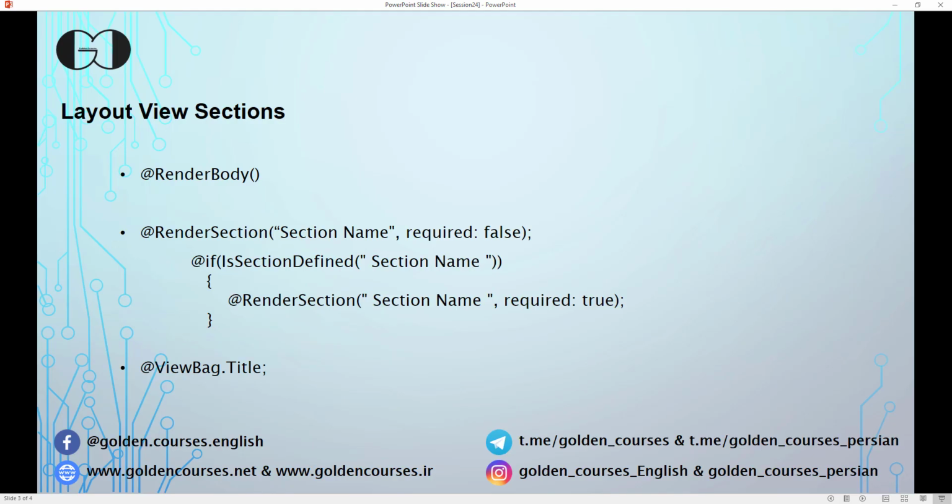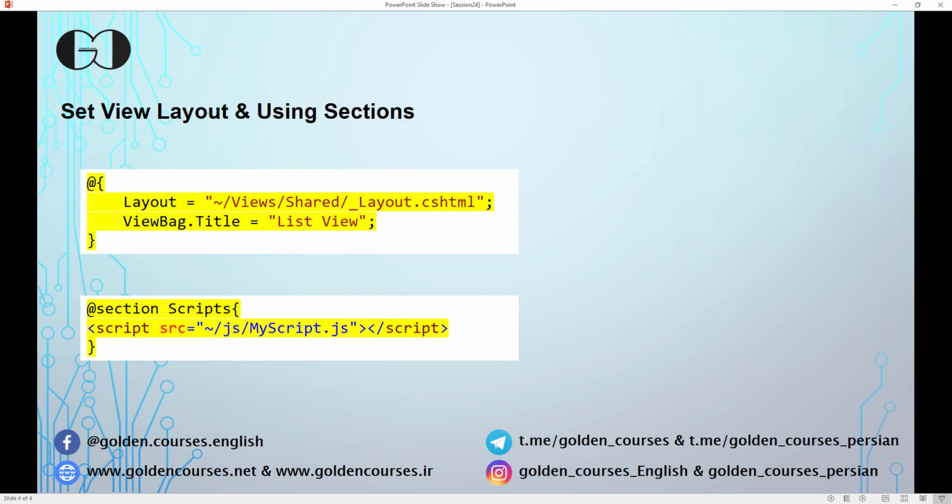That's it in this session, and we talked about render body and also render section, and also how to pass ViewBag.Title to layout, and also we discussed the way that you can use a layout and section in your main view. That's it in this session.